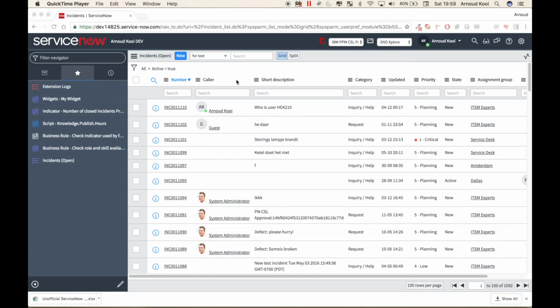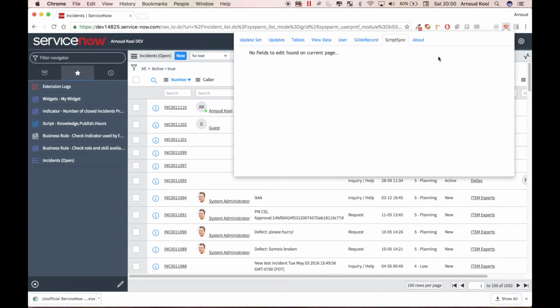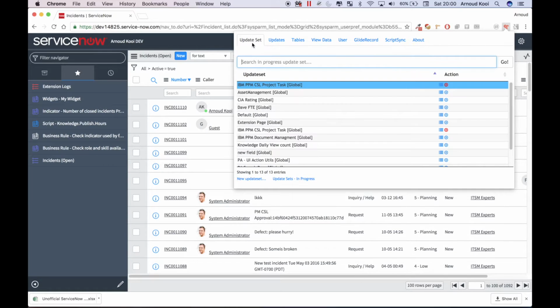Welcome to this video about the ServiceNow Utils Chrome extension. The extension is accessible via the icon. On the first tab, you can search, open and change your current update set.